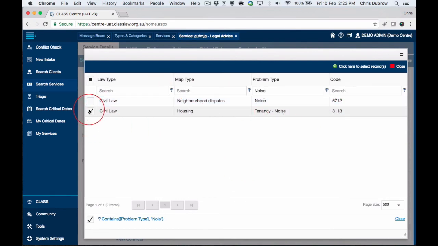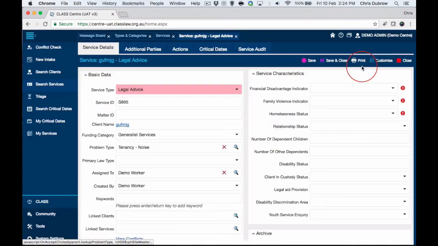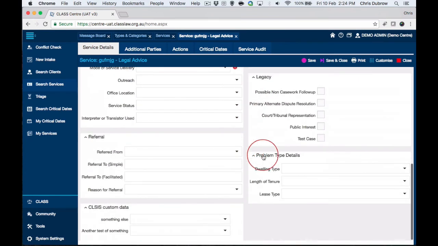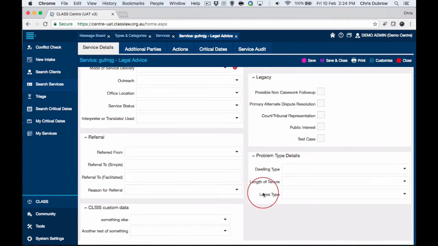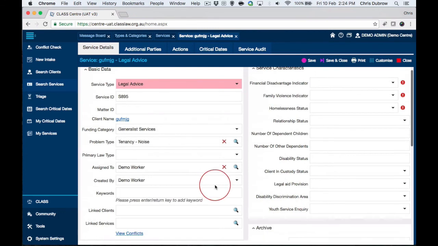So now I can just select it and click here to save it. It's been added and guess what? I know it's been mapped correctly to housing because if I scroll down, we now have the housing problem type details. That is a group of fields that has been added only when you select housing, and we can now also add custom fields to that by using the customizer, and there'll be another video that explains that in detail. But that's how we successfully deal with tenancy noise.